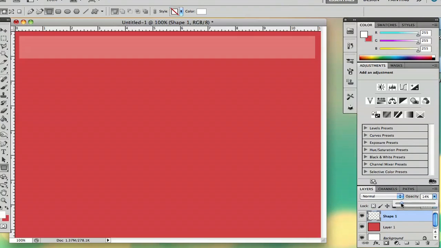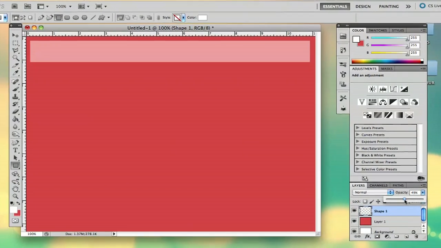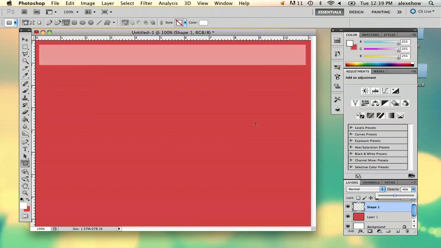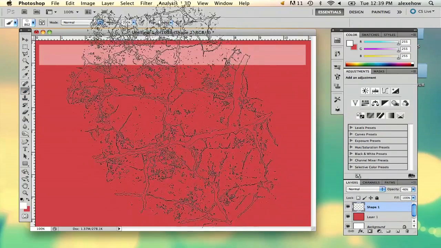As you can see, it's starting to disappear, and you can even make it so it's not showing. It is there, but it's not visually existent. So I'm just going to make it like that, and then I'll show you what I mean.